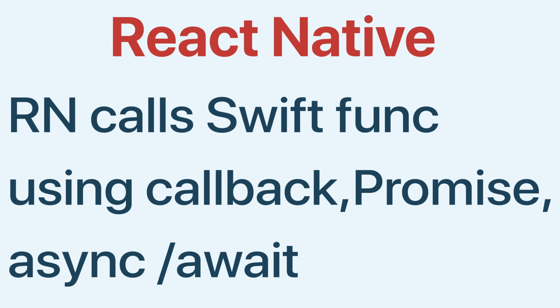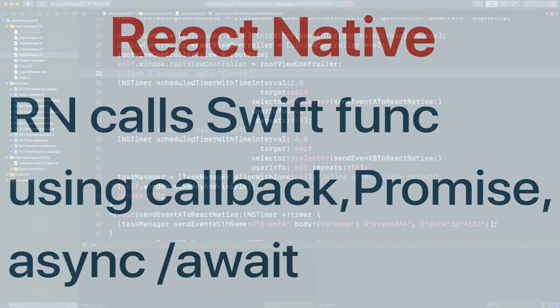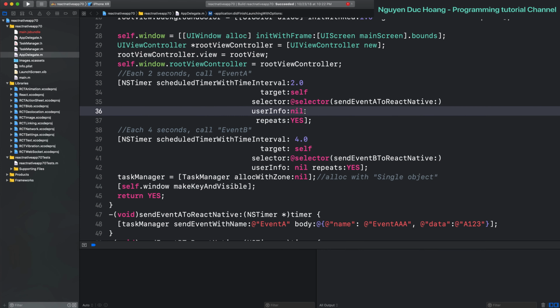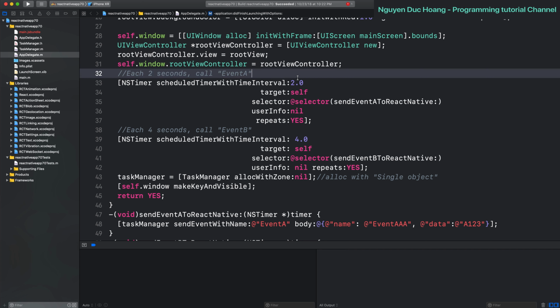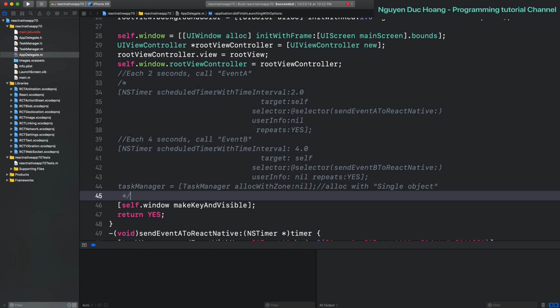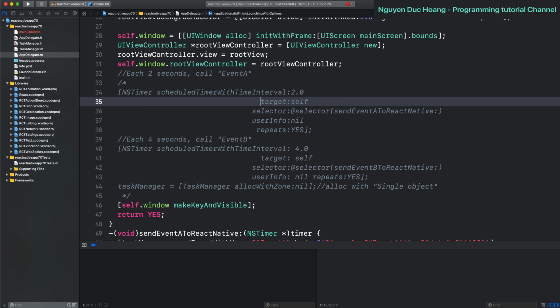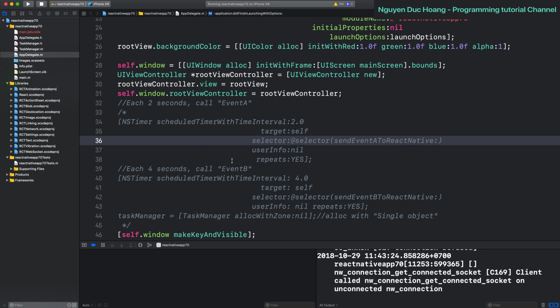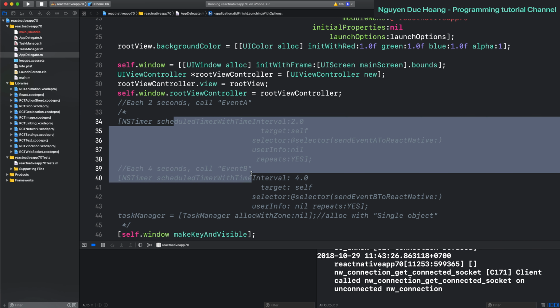Hi everybody. Today we're going to talk about React Native calling Swift functions using callback, promise, or async await. In the previous lesson, we sent an event from Objective-C to React Native, but in this lesson we will comment out this line and start with how to call a function in Swift using React Native.